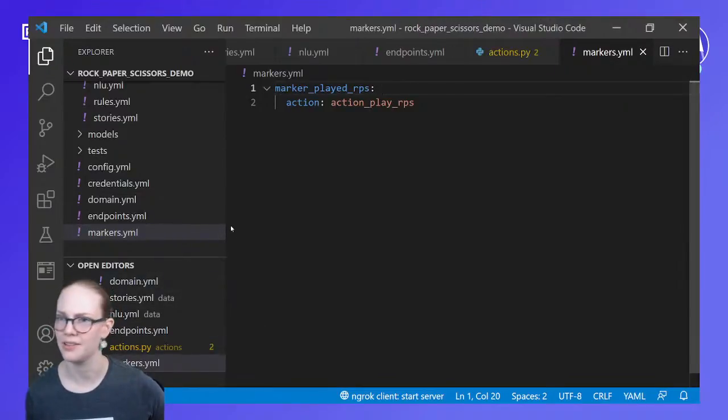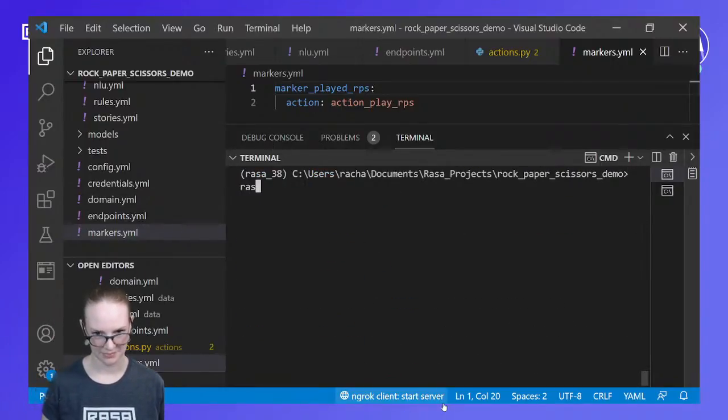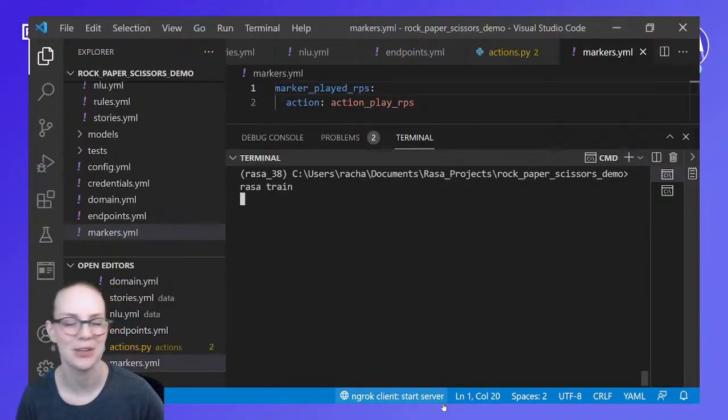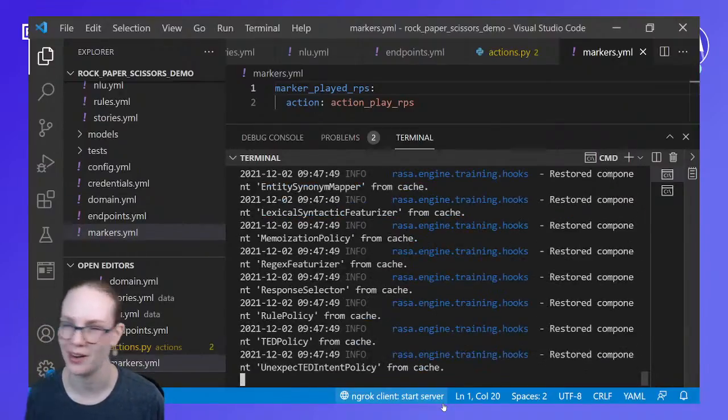Sorry, I don't know if you can hear that, there's a dog barking. Let's try, I'm going to retrain. I don't know that I need to, but it makes me feel better if I retrain. And again, because of the speed ups, if nothing needs to be retrained, it won't be.